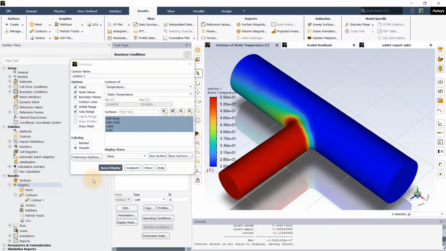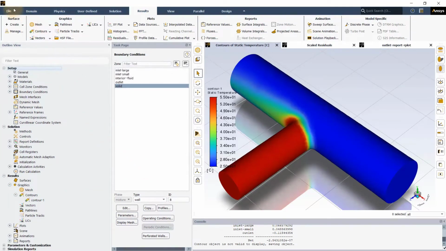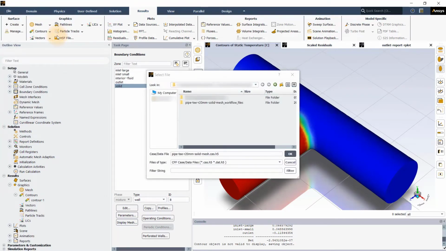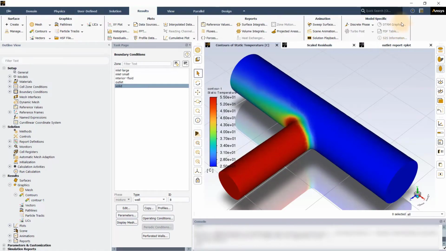Before exiting Fluent, you can save the case and data file by going to File, Write, and then selecting Case and Data. Once the files are saved, we can simply exit Fluent. That was a quick demo of the single window workflow using Ansys Fluent. With this, we come to the end of our video.